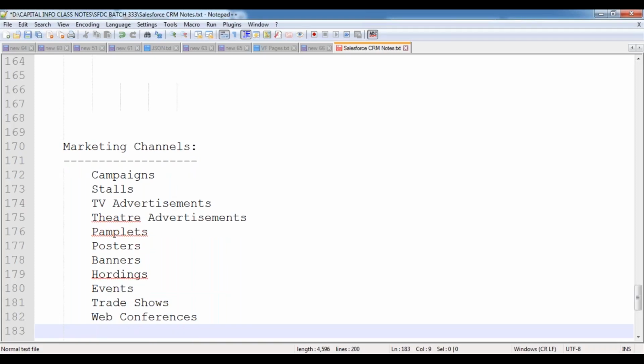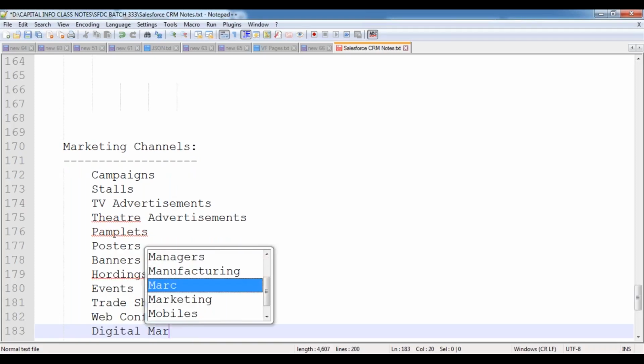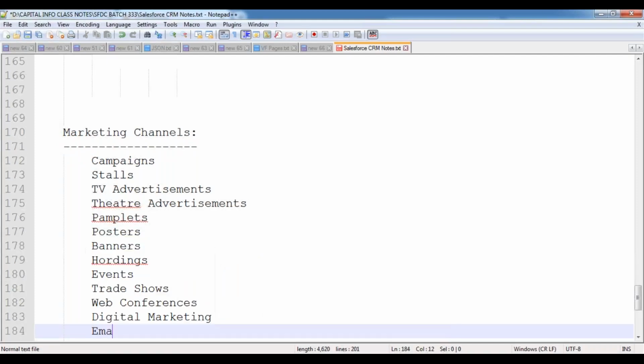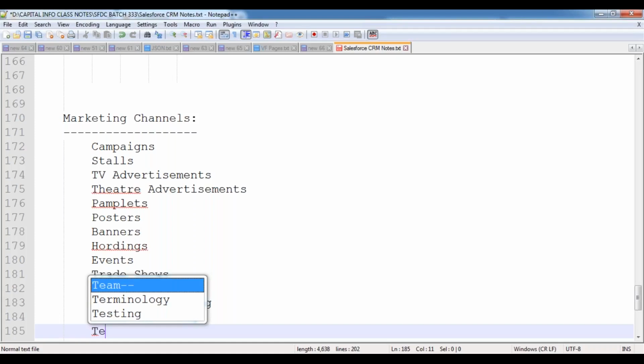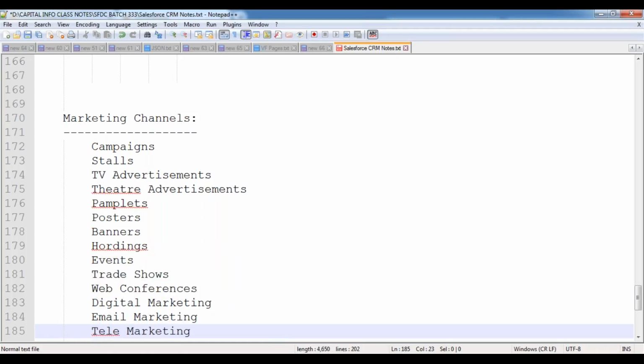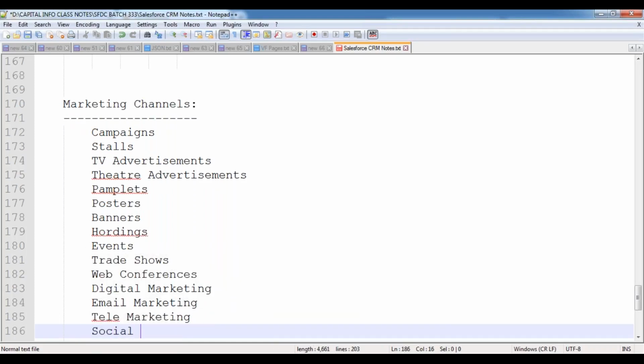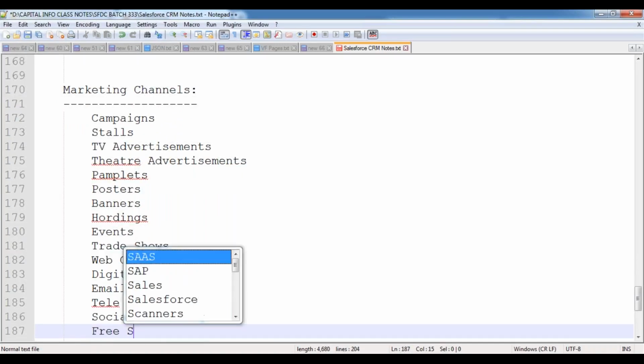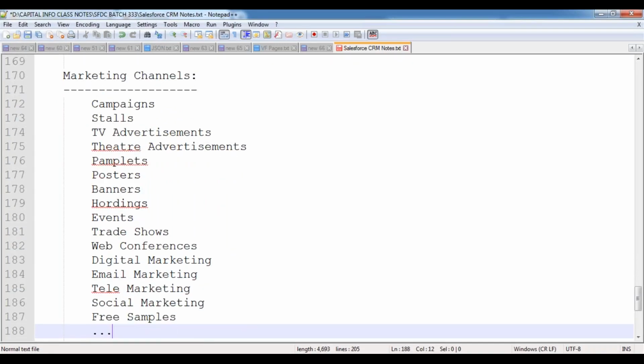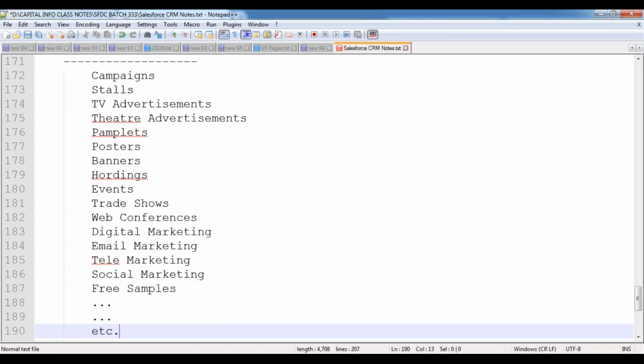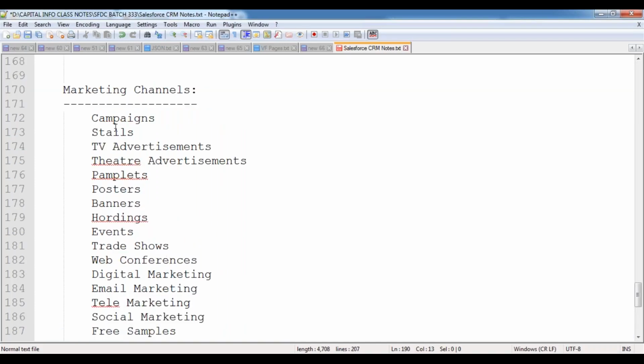And we can go with digital marketing, email marketing, telemarketing, social marketing, and then some free samples. Like that, so many ways are available to do the marketing. These are all called marketing channels.